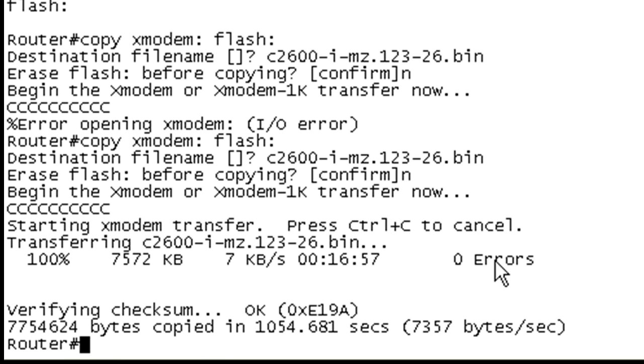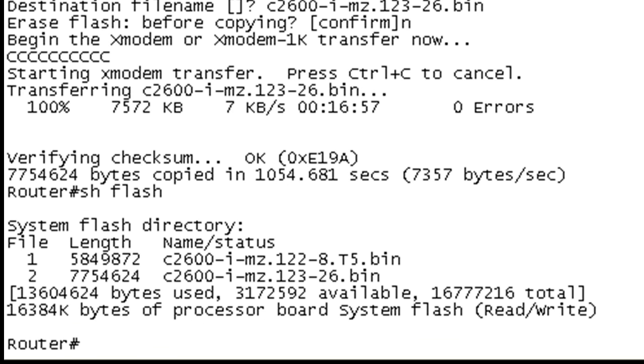Anyways, it copied it all over, ran a checksum, we're good to go there. Let's go ahead and show flash, and we should have two images there, and we do.